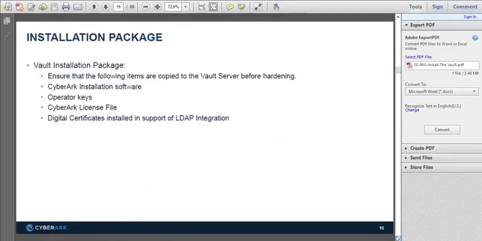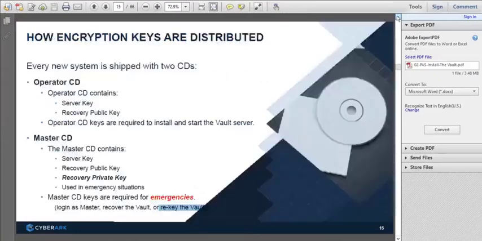Next one, installation package. Even today they are still shipped on a CD, or they are sent just as the key file. I think if you have SFE access, Secure File Exchange access, then they will upload these keys to that SFE portal. So they will not ship the CD and all those things.